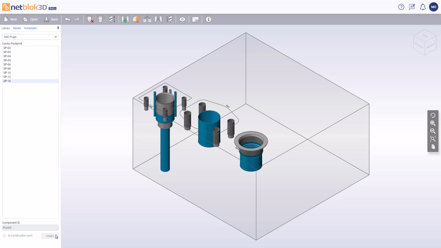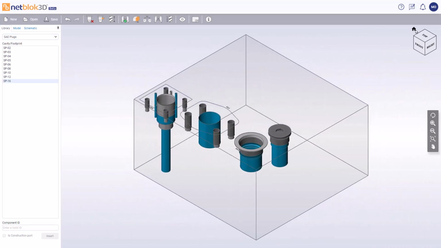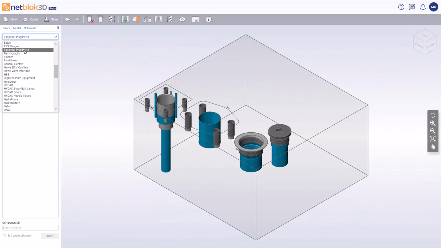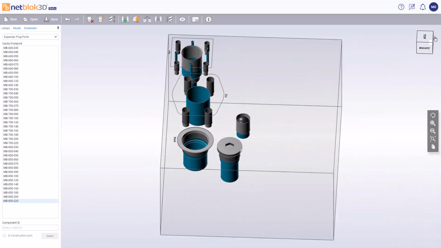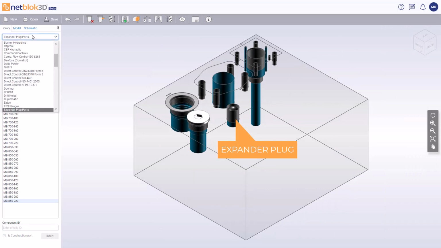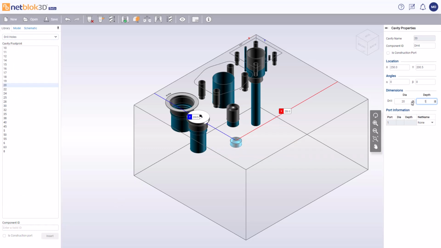Short ports are a special type of cavity, an SAE plug that has a reduced spot face diameter and thread depth. Expander plugs are a specific type of construction port where an expandable plug is inserted into the cavity and used to prevent the leakage of hydraulic fluid. Drill holes are the most common types of cavities to angle and can be used to connect networks.